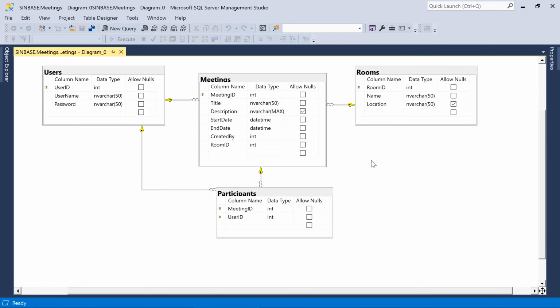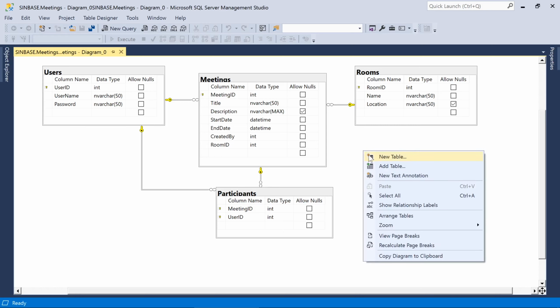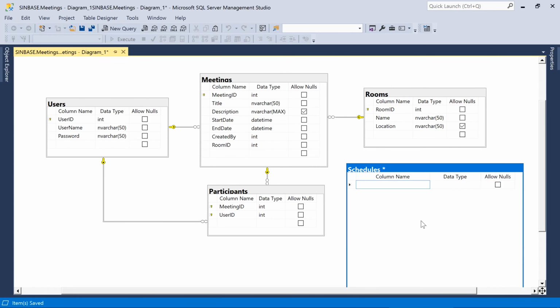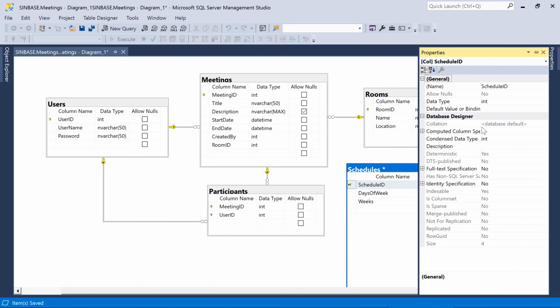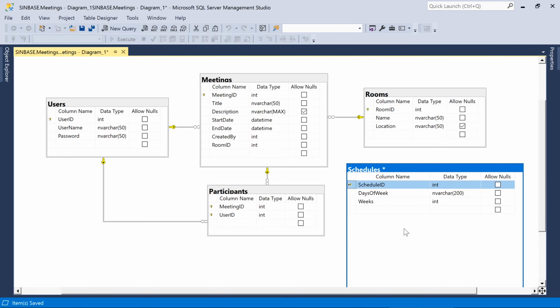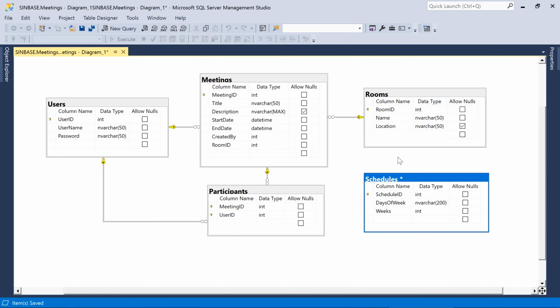We would like to add the ability for our users to add meetings on a specific schedule. The first task will be to add a table of schedules. Each schedule will have the days of the week that the event will be repeating on, and the number of weeks it will repeat for. Finally, we'll optionally bind each meeting record to a schedule.